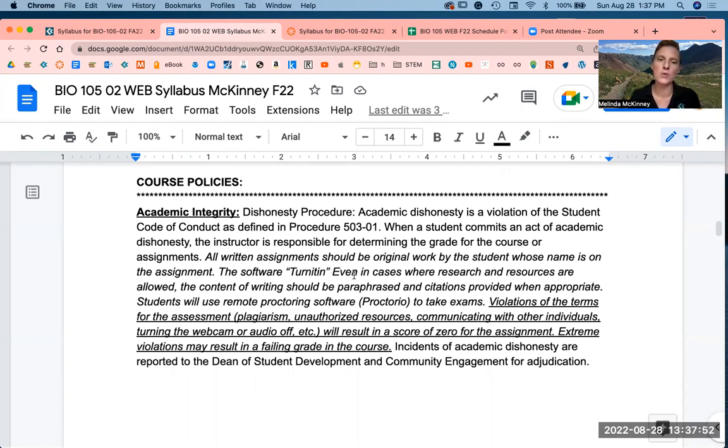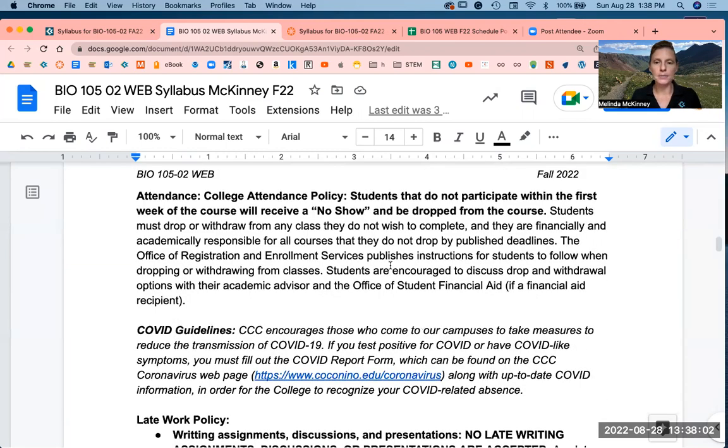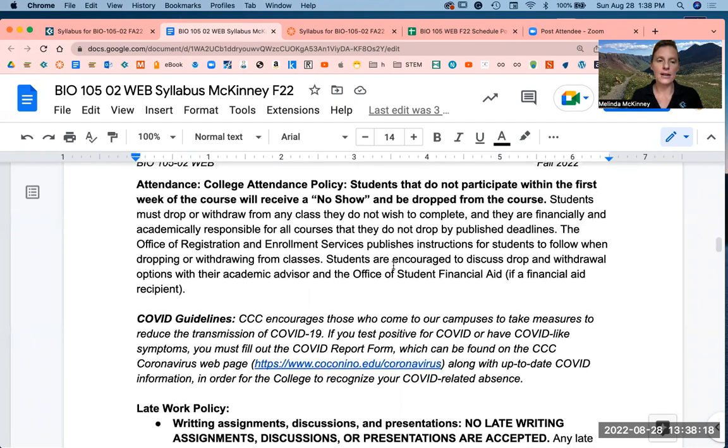It will all be assessed with the software Turn It In to check online and in our database for other students to make sure that there's no plagiarism occurring. Okay, so attendance, you need to actually participate in this course during the first week, which means doing an assignment, not just logging in. So you have to participate by doing the syllabus quiz or some other sort of assignment. Otherwise, you'll be dropped from the course.